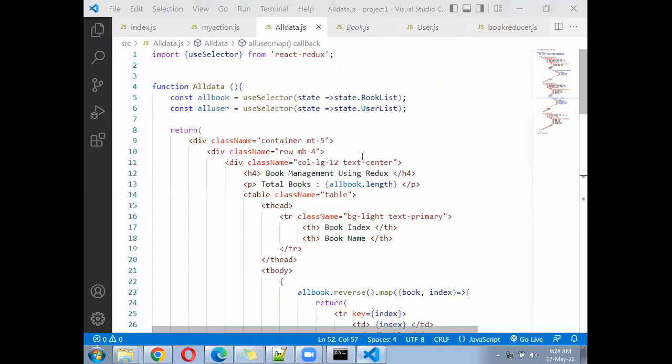In all data you can see book list is the name of your reducer, user list is the name of a reducer. So a reducer can be called by any component in your project using useSelector. useSelector will point to the store directly. Inside the store there will be a state, and under the state there will be different types of state: book list state, user list state, API state. All will be stored separately. Once the request goes, the data will come from there.